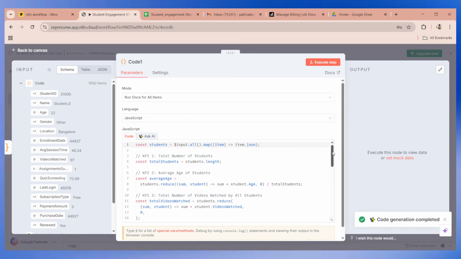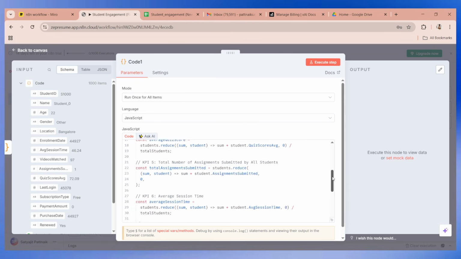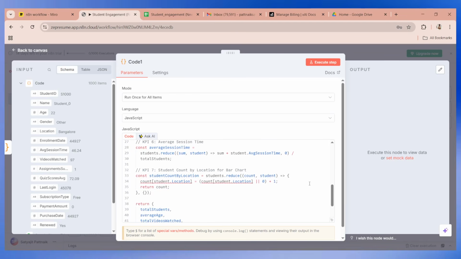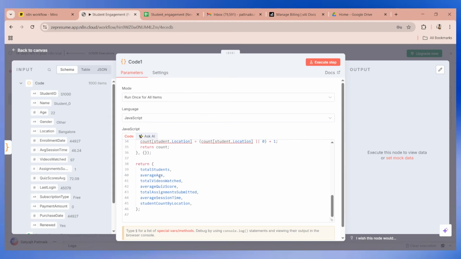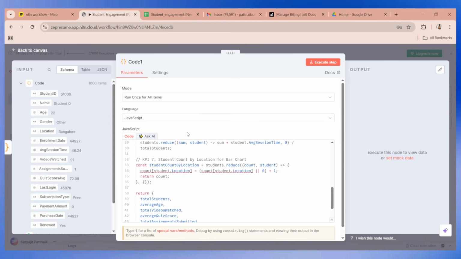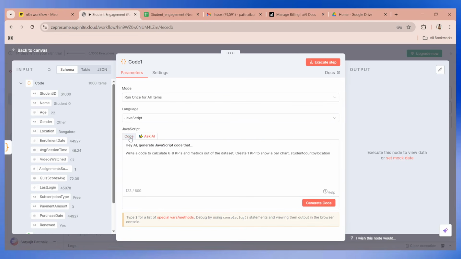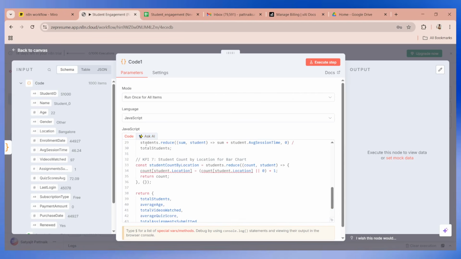Now let me go through the code. For those who don't know, yes, I know JavaScript, so for me it should not be a big problem. But in case you are completely new to JavaScript, it's completely okay. You don't have to understand these codes. Very simple. You just ask AI and you read the code. In case you are confused, take this code to ChatGPT and you can ask what this line of code is doing, and you will be able to get the solution. So yes, we have the student count by location. Execute this step. I should be able to see this count.